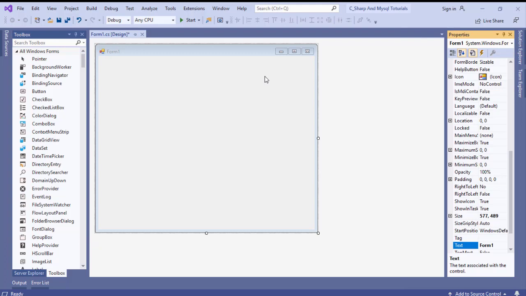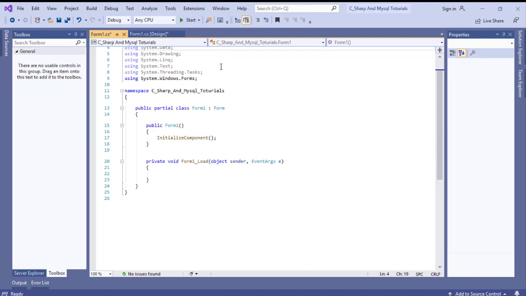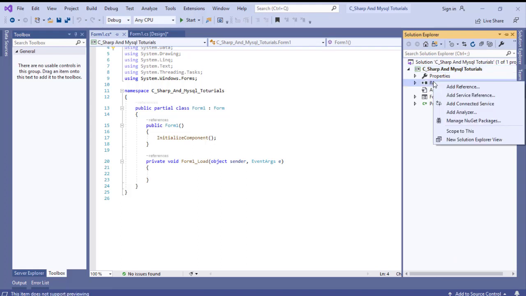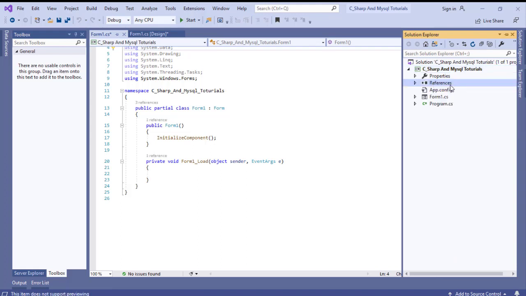So first let's learn how to connect our C# application with a MySQL database. Any database of your choosing would work. Let's double click on the form, and it will take us to the form load event. But before we start coding, we need to add a reference to MySQL. So we come to Solution Explorer, then right click on References and click Add Reference.